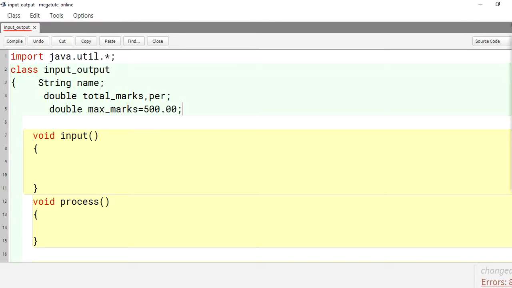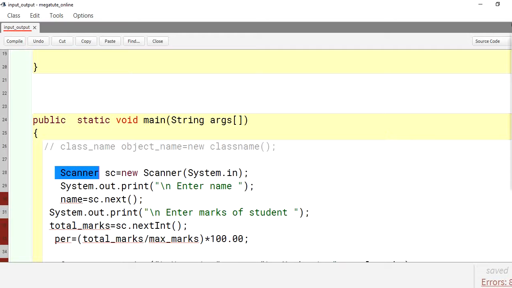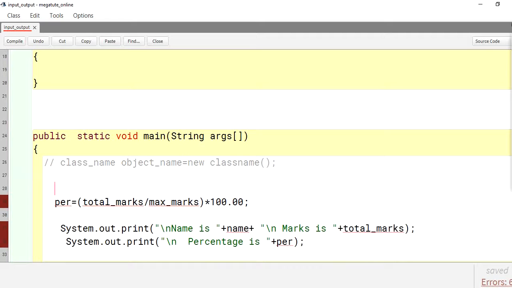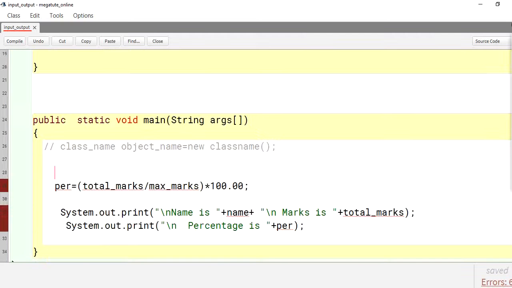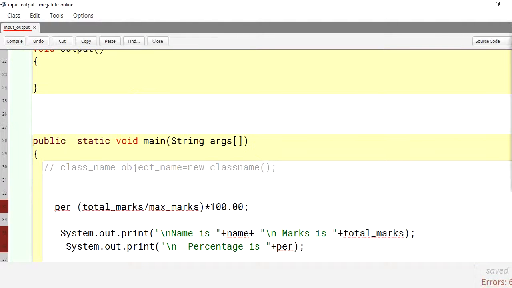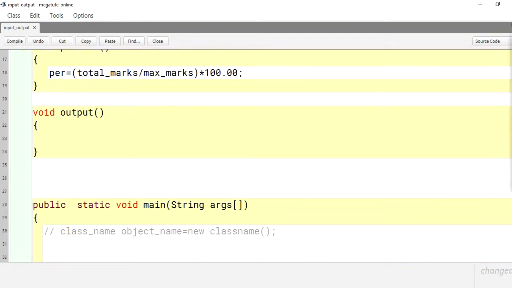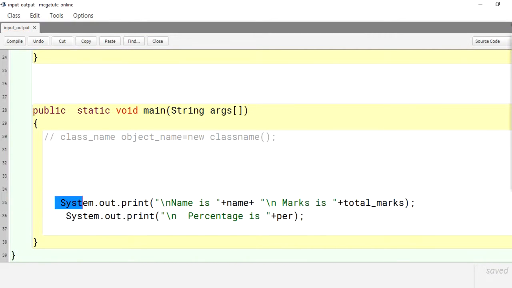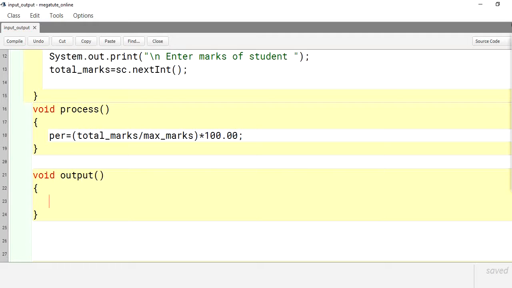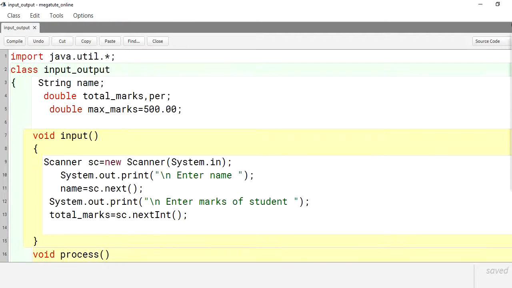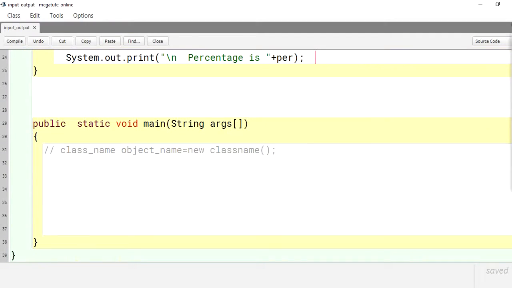If you remember. Now the input statement, I'll cut it from here and I'll paste it into the input method. All right. Now the process, the calculation which has to happen in process, I'll cut it from here and I'll paste it into the process method. Similarly, the output part, I'll cut it from here and paste it into my output method. So here I have defined three methods. I've again converted the program which was completely written in the main method into the three functions. Now in the main method, I'll create an object and call the methods so that the program can run.